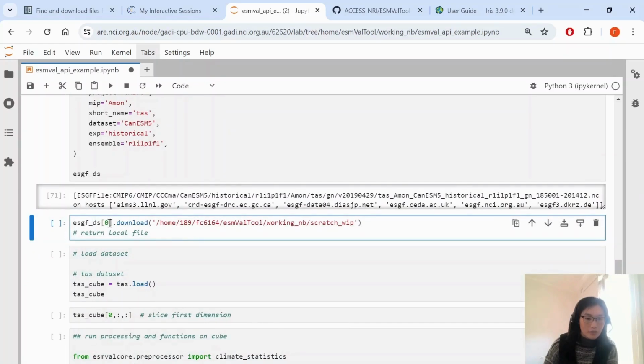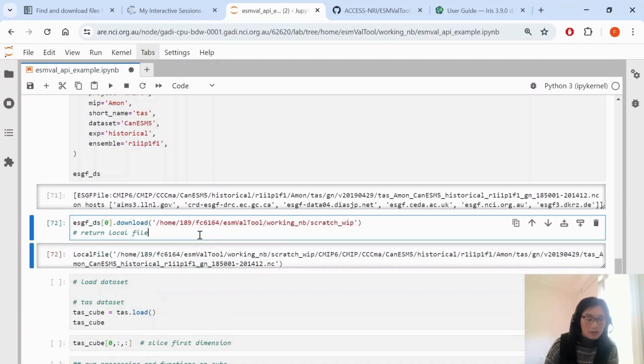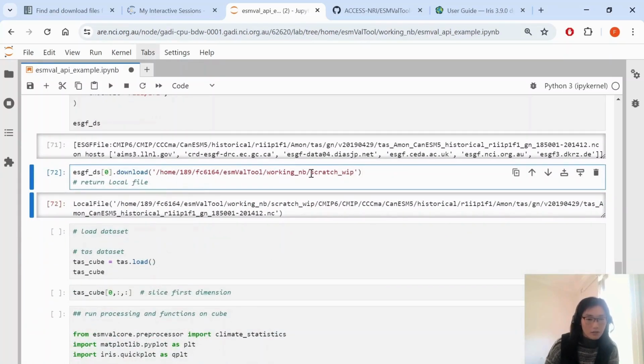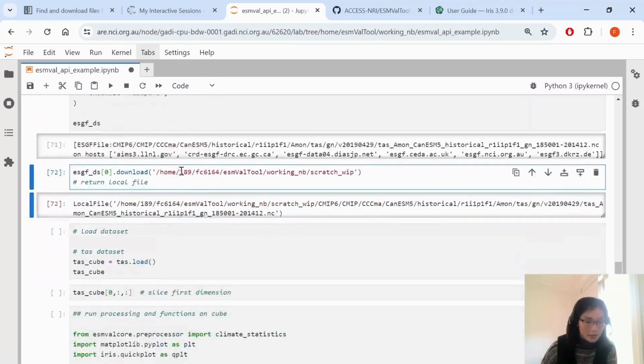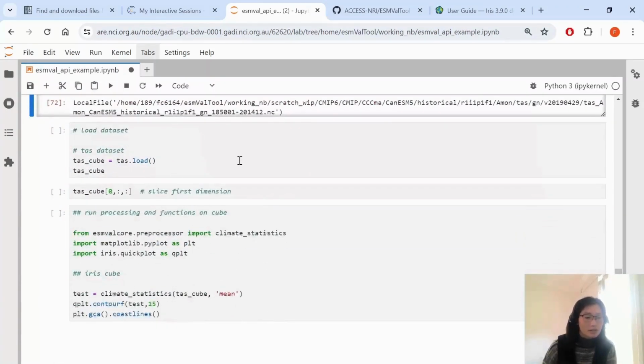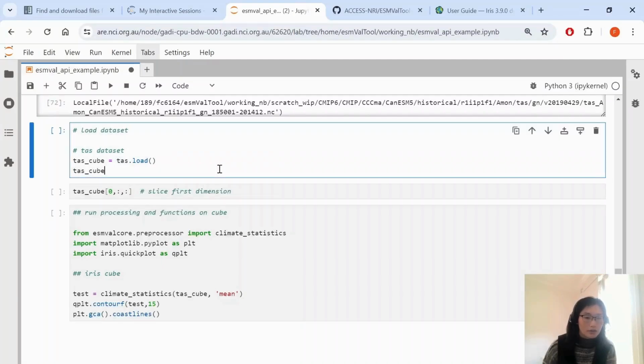So here is a list. I've taken this first file and I can download that to a directory as you would define where you want to save it. So that's the ESGF file type. Once it's a local file, then you can load it, etc.